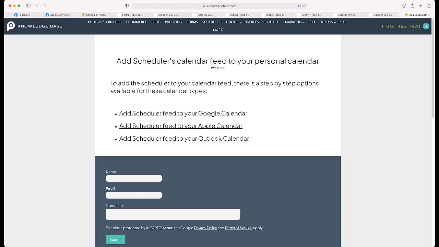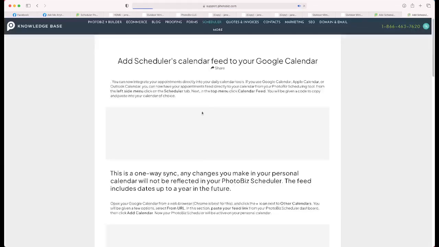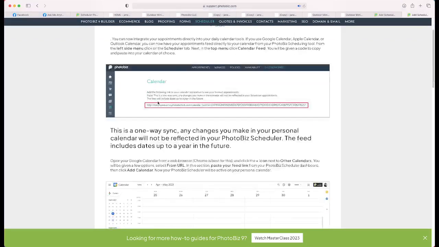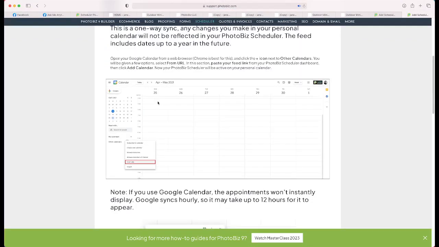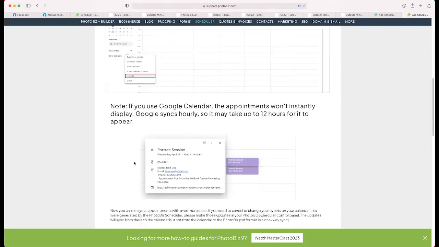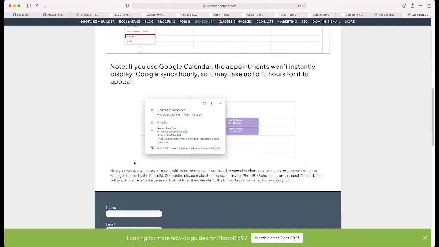You can choose which calendar you use. So if you use Google, click here, and it'll walk you through it. You'll select this code and come over to your Google Calendar. You'll see where it says Other Calendars right here. You'll click on From URL and paste that URL in there. It takes Google about 12 hours to link it properly, but once that's done, you'll get a sync.